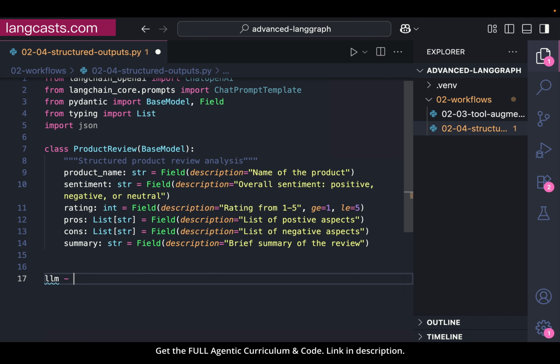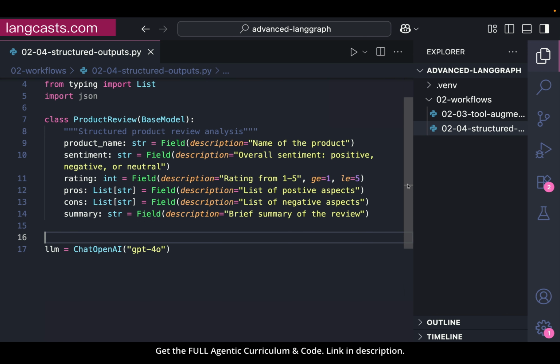So let's get our LLM set up. And just as I mentioned when we were doing the tool call augmentation, make sure you're using a model that supports structured outputs. I don't think GPT-4 does. GPT-4o does, it supports structured outputs. But GPT-4, I'm not sure. So be very, very careful with the model you're using, else you're going to get an error.